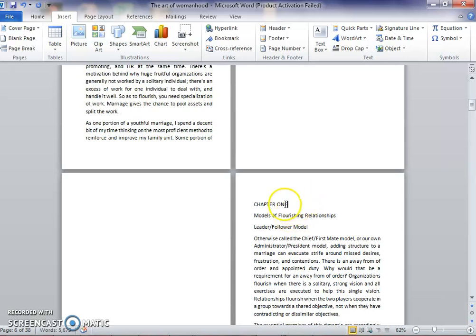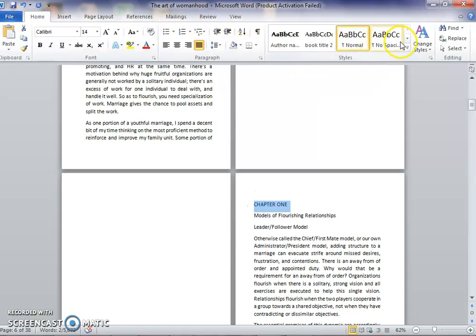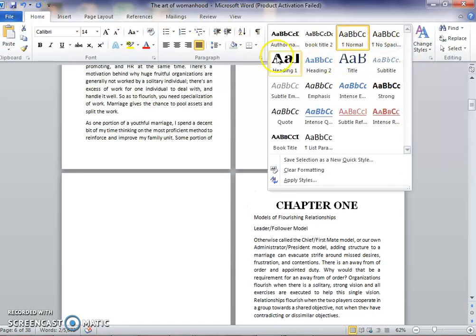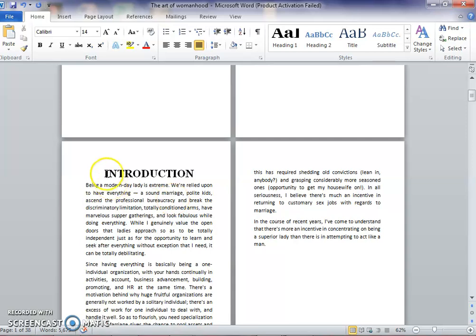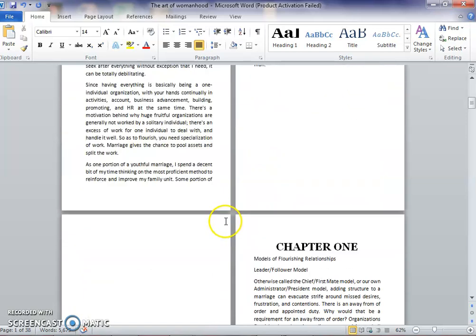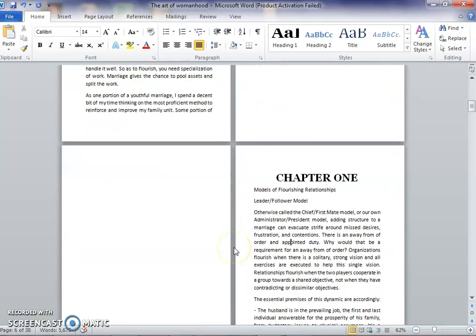Once I highlight it, I go to home and I look for heading 1. Once I click on it, can you see it has taken on the shape of that introduction? Hope you are getting it. This is a very easy way that many people don't know. They'll be doing their own one after the other.